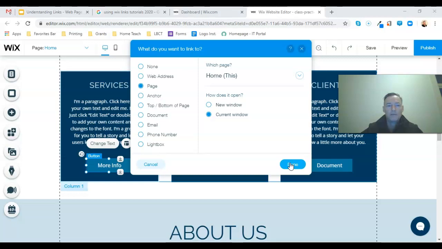Now the one that we haven't looked at so far: we had a look at the web address, so that's an external link, and the page, which is an internal link. We can also do an anchor link as well. I'll just show you exactly how that works. That's very popular these days when most of the information from a website is all on one page.